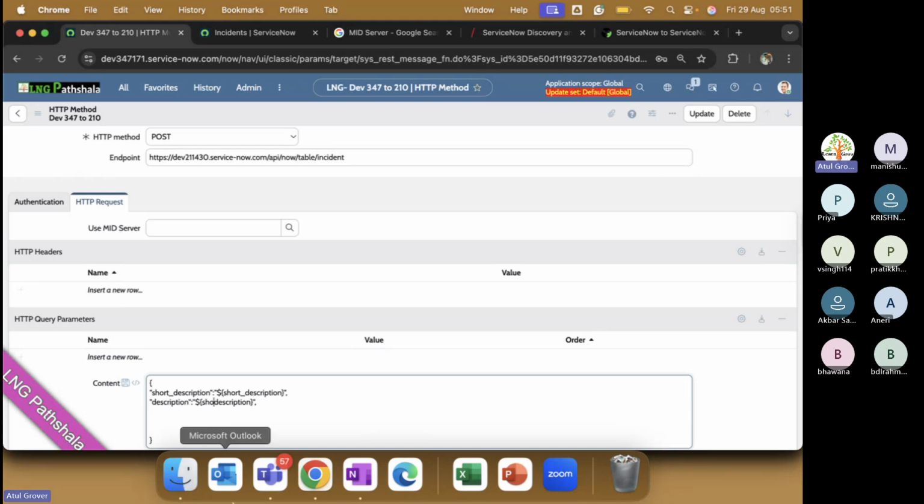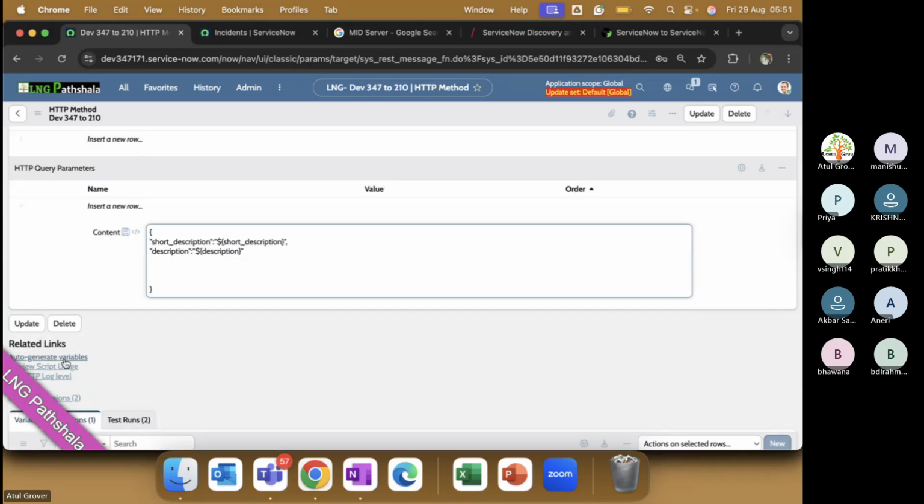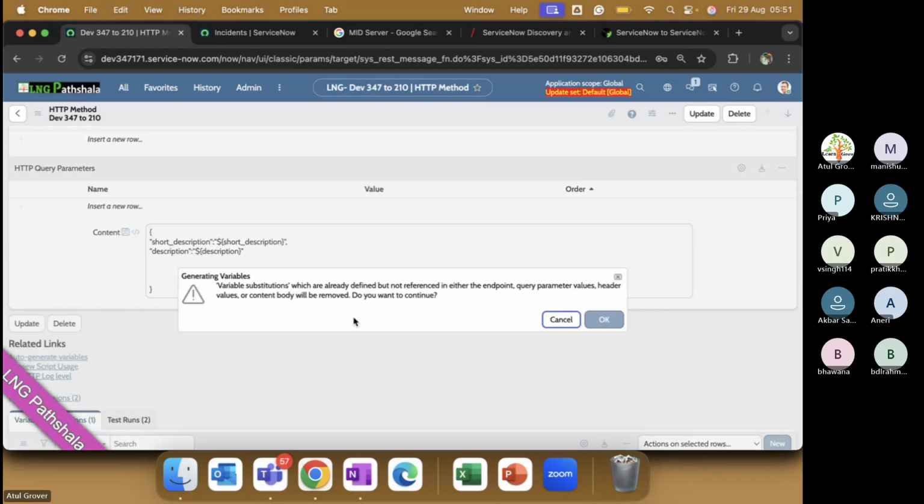The only benefit is that because we are doing service-to-service integration, the field and label names are the same in both tables. If you are doing third party integration, then this can be different. And now remove this and auto generate.